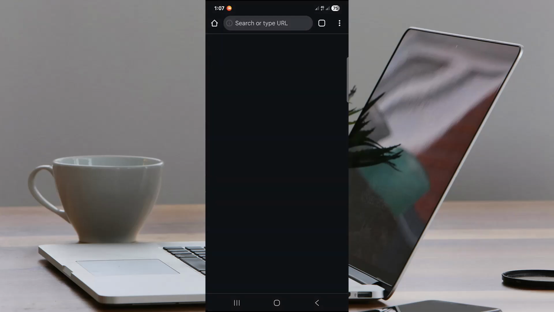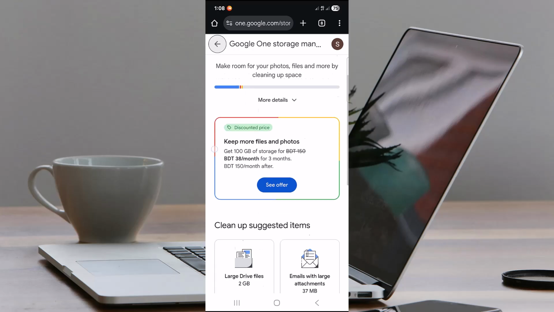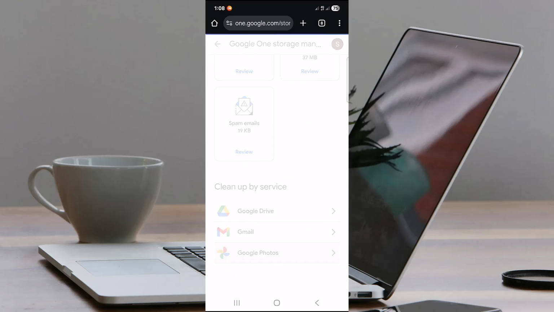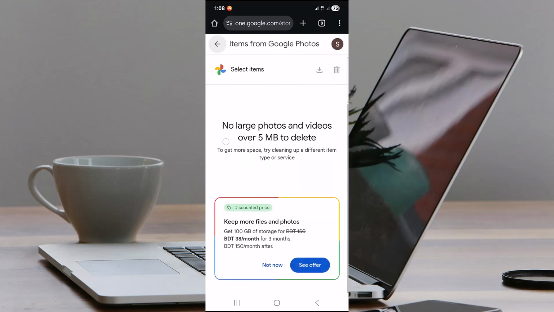So go to clean up space. And here you will find each and every detail for your space. And go to Google Photos. And here you'll find the photos that are taking up your space.